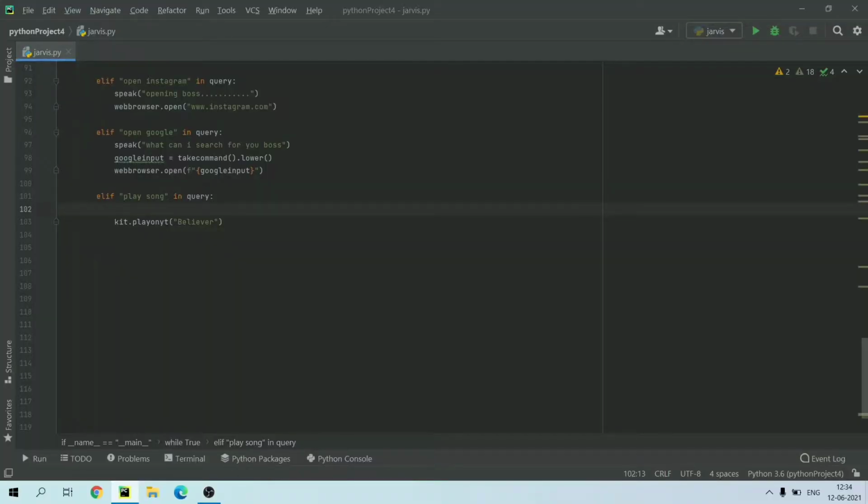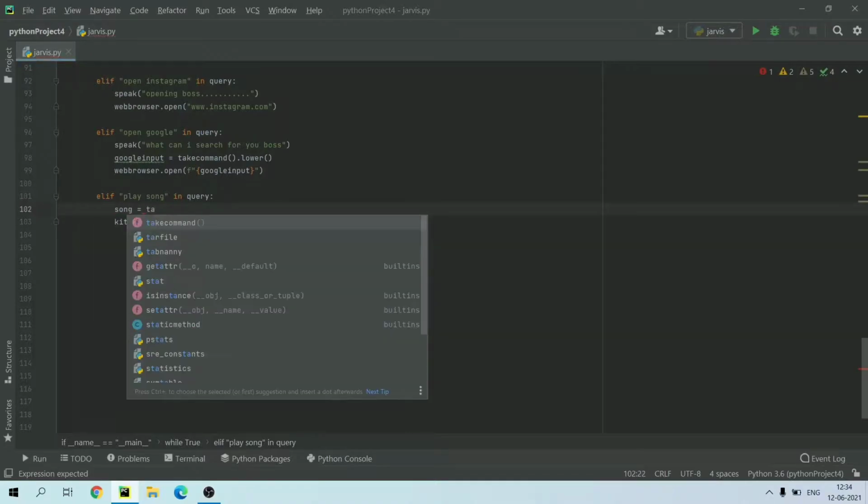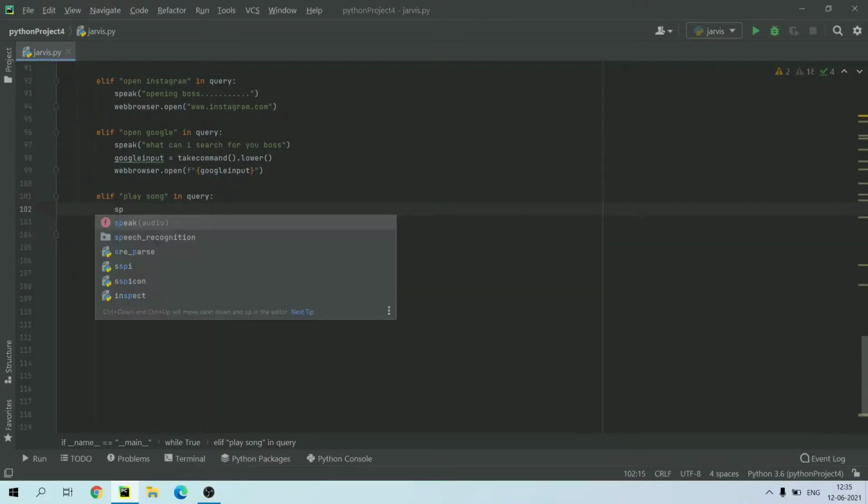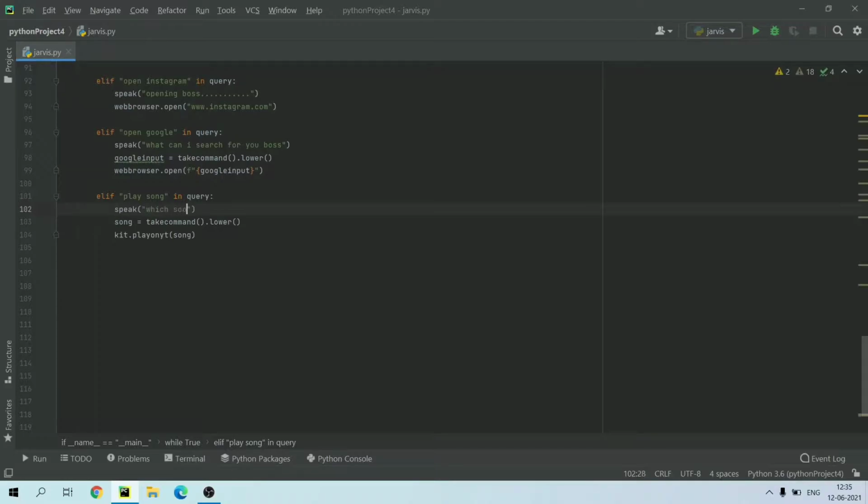So guys, in this video I will modify and make a fully automated play song function. That is, I will define a songs query and it will take commands from us in lowercase, and from pywhatkit it will play a song. If you have not seen my pywhatkit previous video, you can find it in the I button or in the description.